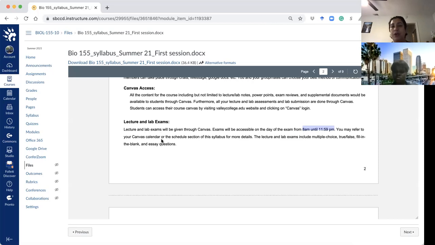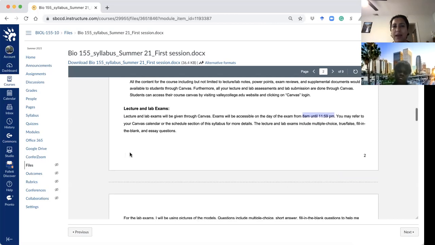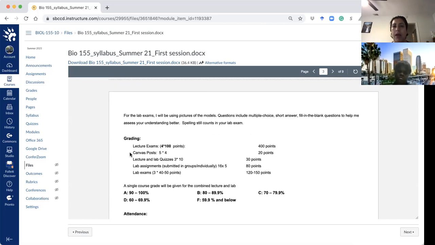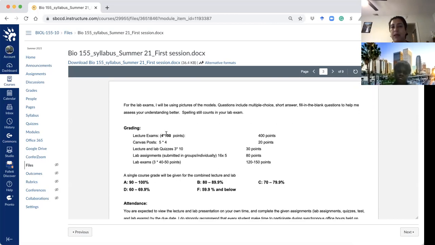The schedule for your exams is found on your Canvas, and I'll show you this after we go over the syllabus because it makes it a little bit easier to navigate the Canvas page. The breakdown for the exams: you have 4 of them, each worth 100 points. You have what we call Canvas posts, and again, I'll show you this in just a minute, a total of 20 points. You have quizzes, 3 of them, 10 points each.